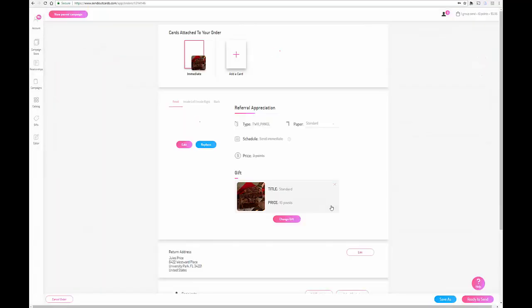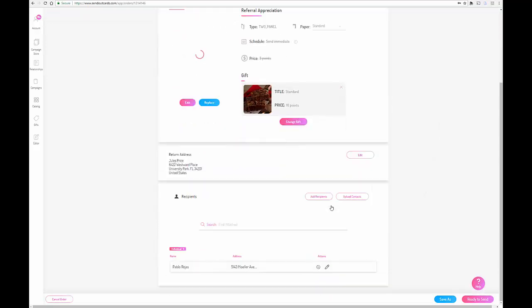Once again, it adds this card and gift to my shopping cart with my recipient attached, and I could simply check out. So as you can see, you can send it from the campaign area and choose the recipient, or you can select the recipient and choose the campaign, whatever is more convenient for you.